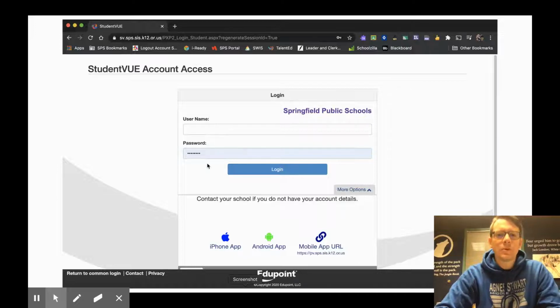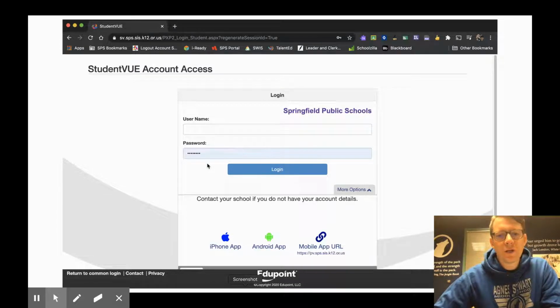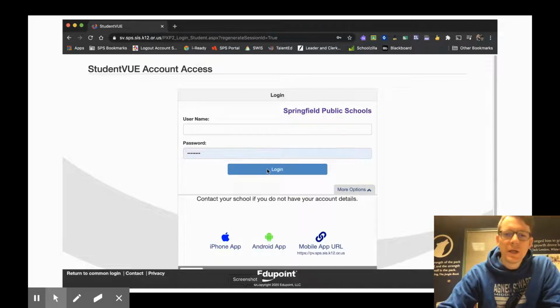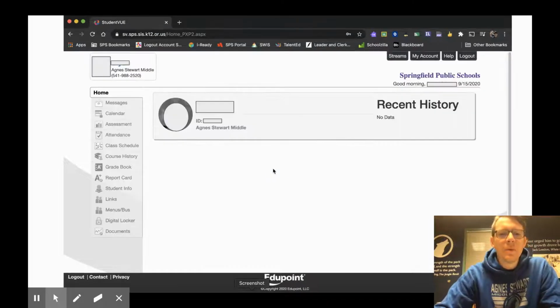And then the password is actually the first two letters of your last name. The first letter is capitalized, the second letter is not, followed by the student ID number, which is also often known as their lunch number. And so once you have that information loaded, you can click on Login, and then that will take you to a page that looks like this.